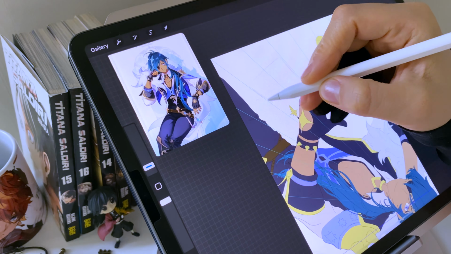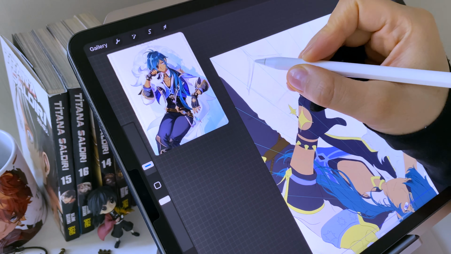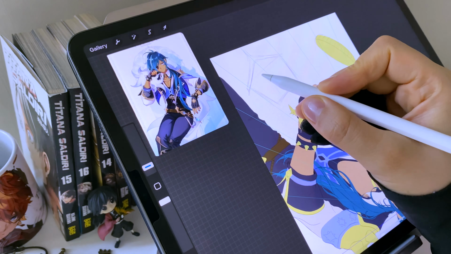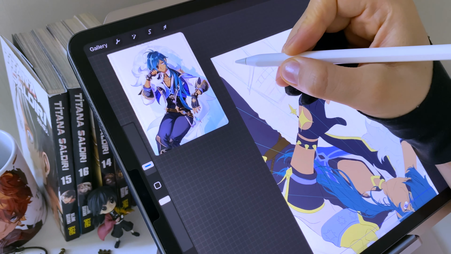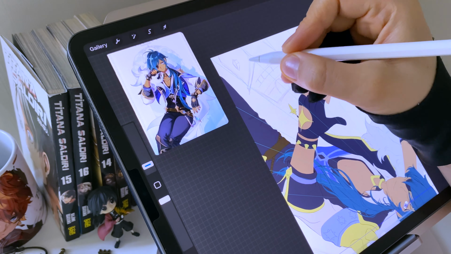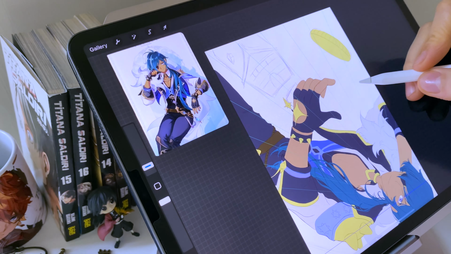For the background, I'll add some Mondstadt houses because I think it will reflect the vibes very well. I think adding a Mondstadt environment in the background will work well with Kaeya, as he is a character from Mondstadt. And don't forget that he is one of the Knights of Favonius.